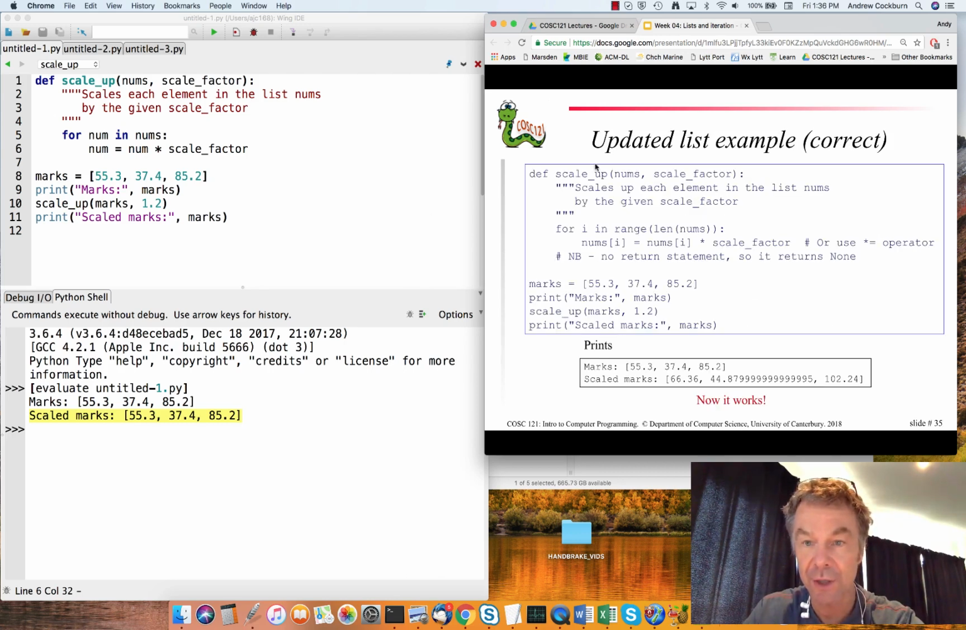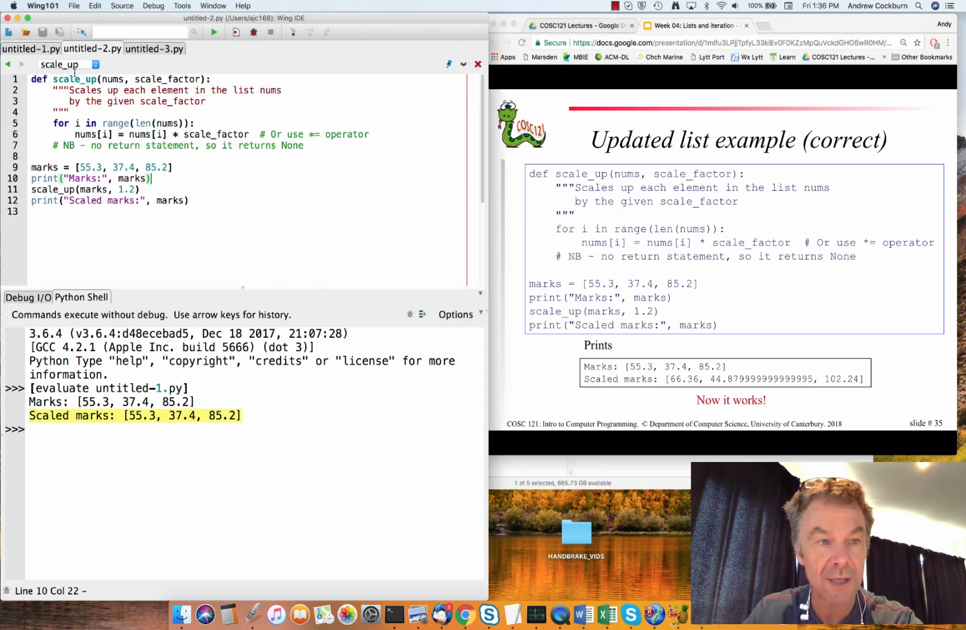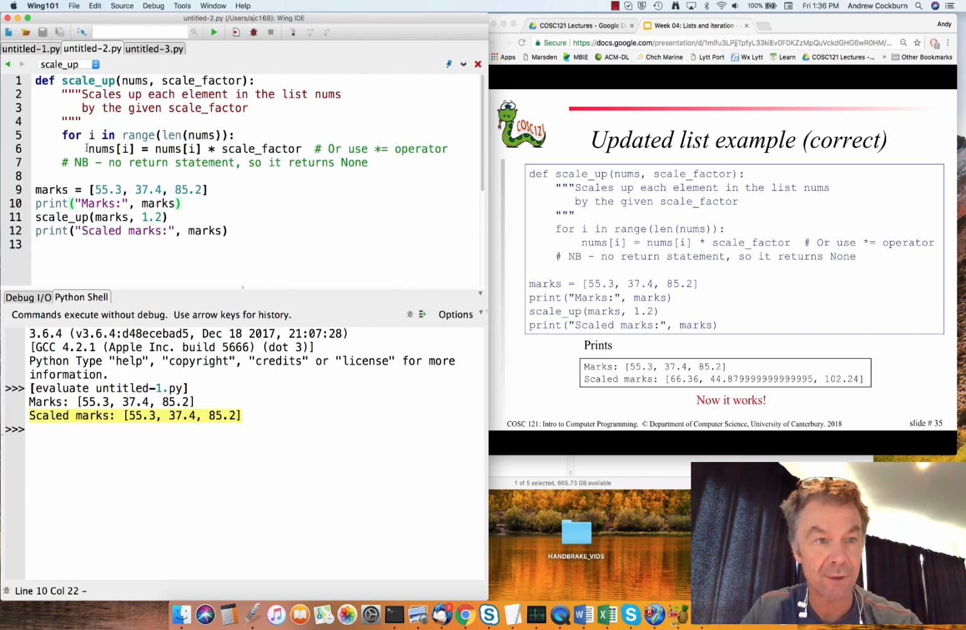So here's our solution. The updated list example correctly looks like this. I'll just increase the size of that slightly for you. So what we do instead, we've got our docstring for a function that looks pretty similar, but now what we're going to count through is the index into the list. So we're going to say for i in range(len(nums)).